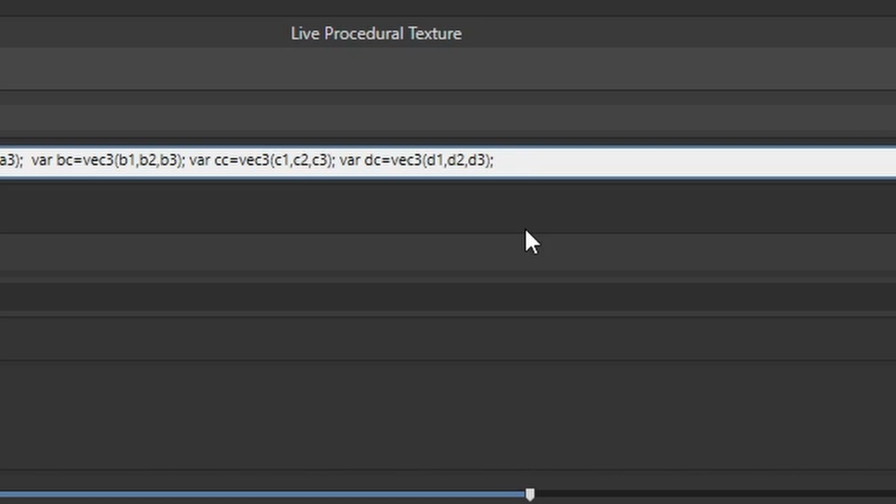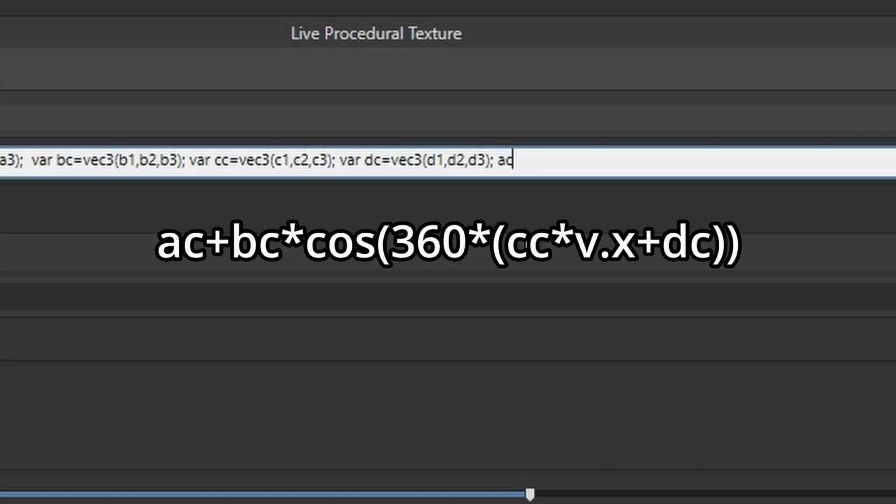To get started with this function, I'm going to use AC, which is the offset. I'll add BC, and I'm going to multiply that by my cosine oscillator, which is cosine. I have to put a 360 in here, and then multiply that by CC, which is the frequency control, and then I'll just put in V dot X. And I need to add a phase offset, which will be DC, and then close that off with parentheses.